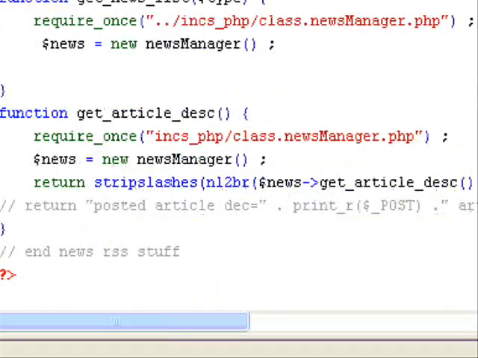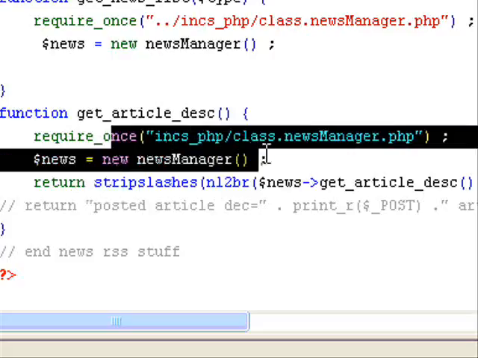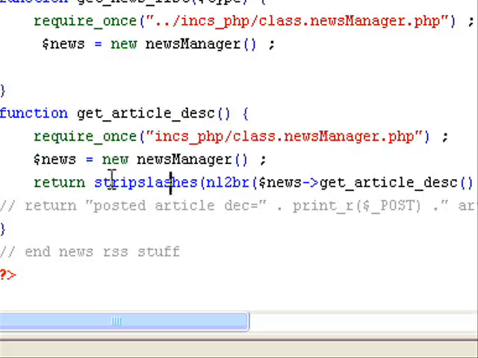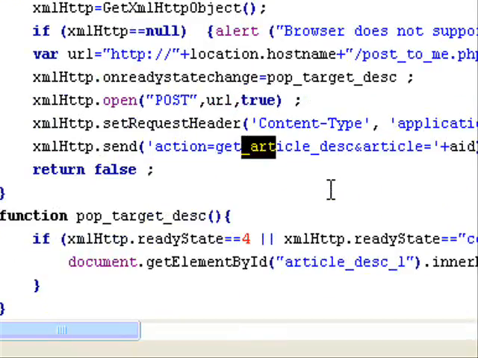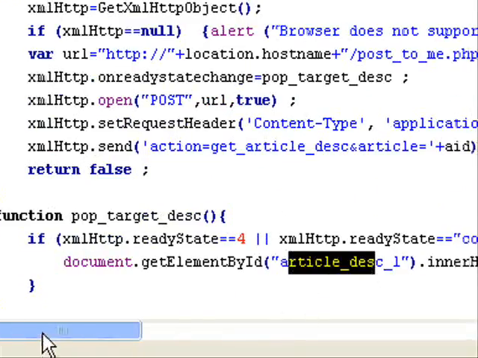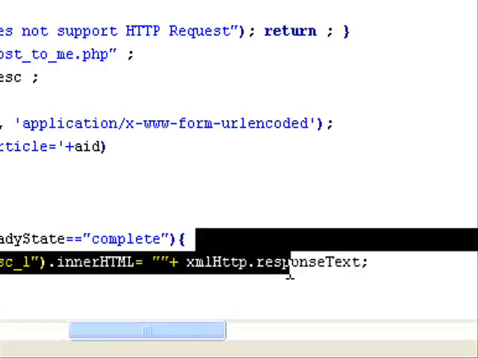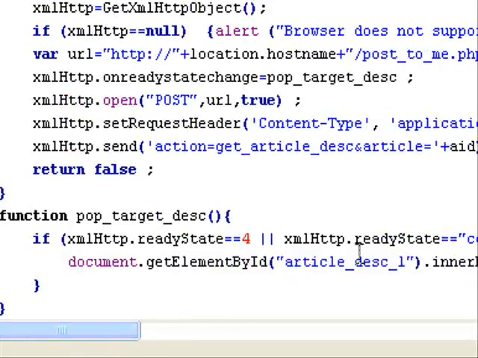If we look at the post to me.php page, you can see that includes the class manager, so the function it's calling is actually inside there. It's going to obviously clean up your input, do a database query and spit out the results, and that's it really. As you can see, we drop it into the response text back into a div tag on the page, and that's where it's going to end up.